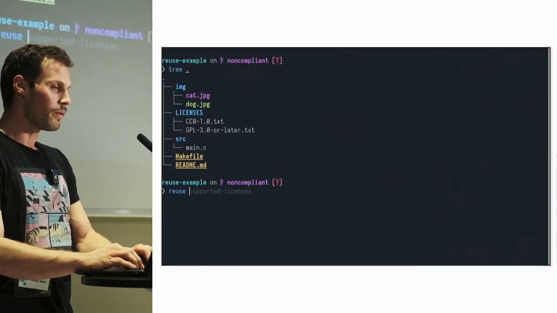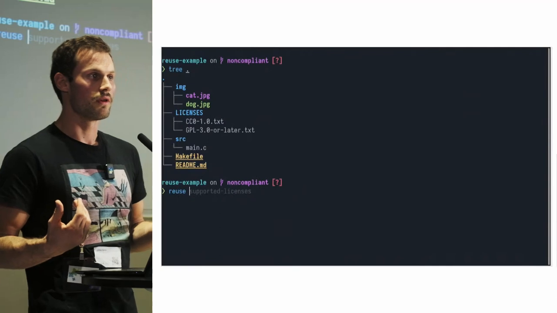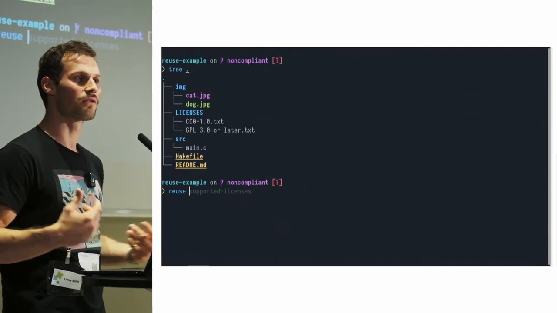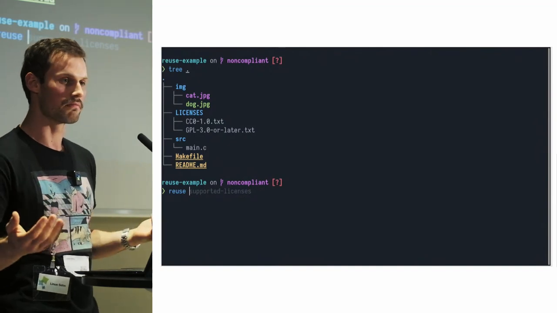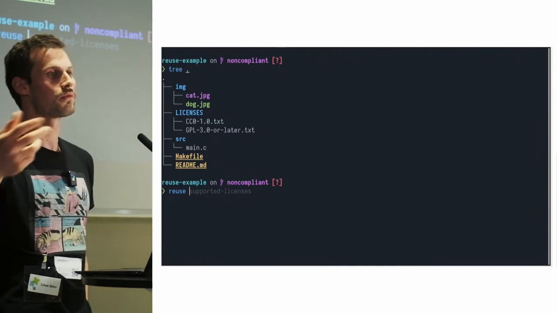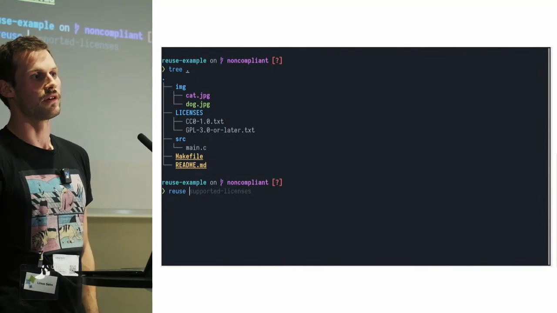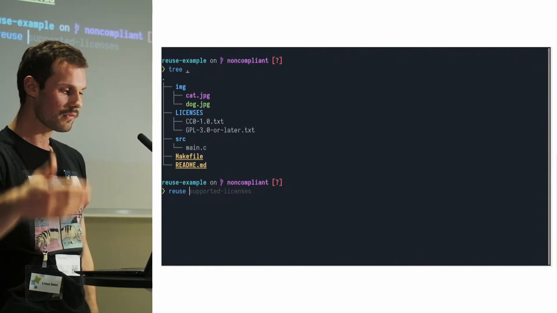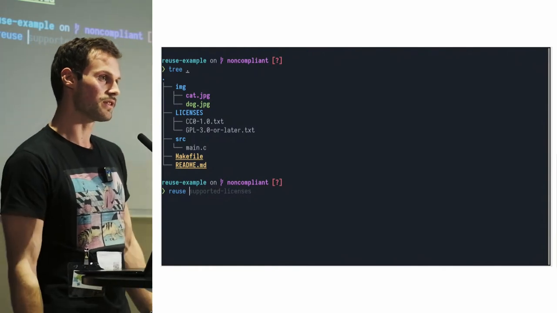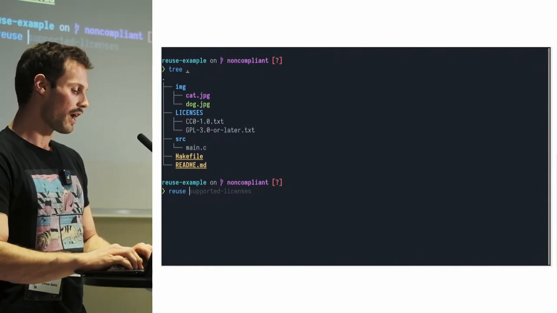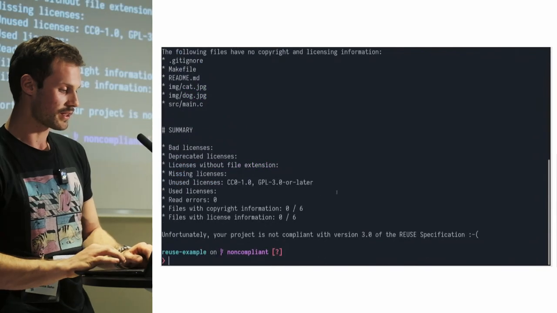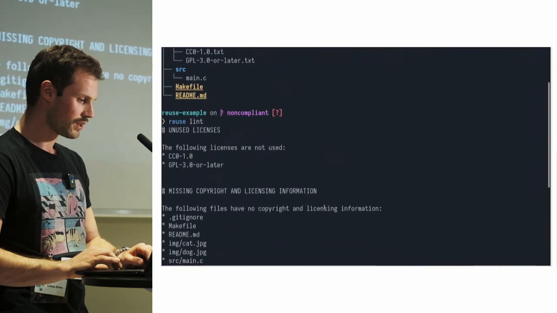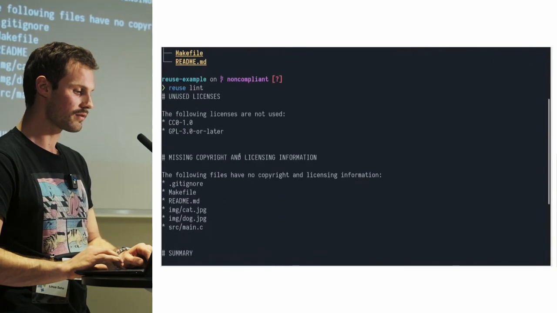When I'm making a repo reuse compliant, I find myself repeatedly running reuse lint. It's the core of the thing. That's also the command that you will use in your CI if you want to make sure that a repository remains reuse compliant, or that stuff is rejected if it isn't. So let's just run this here and see what it says. So here we see we have unused licenses.